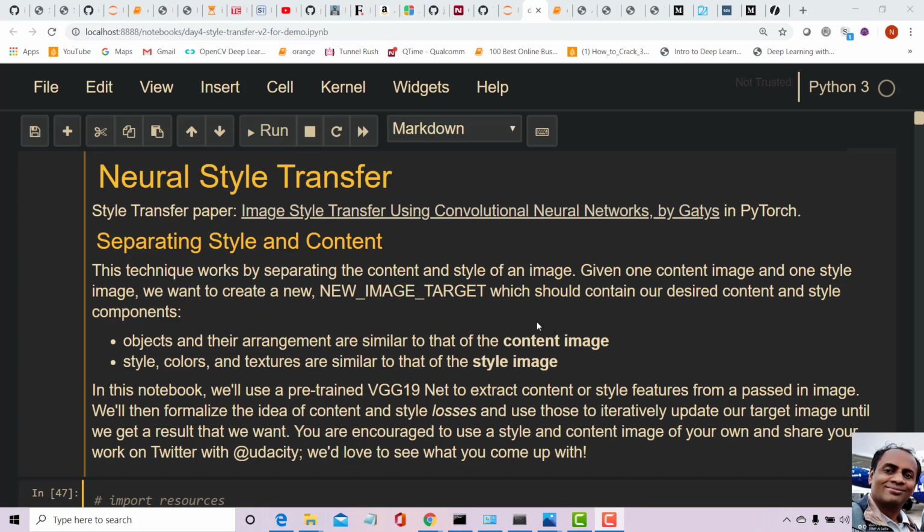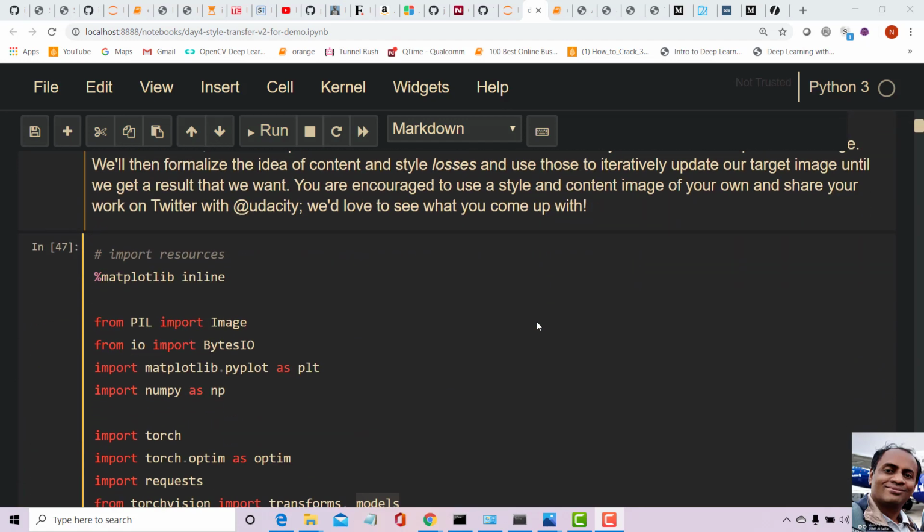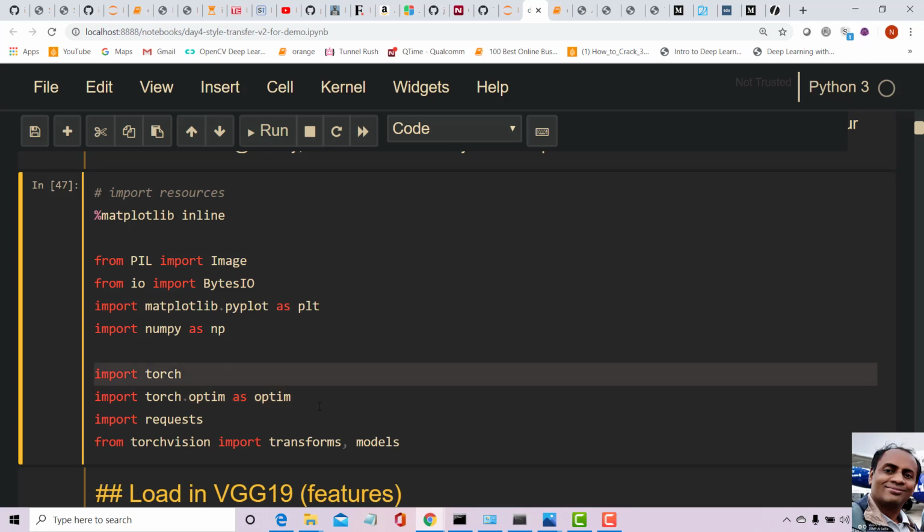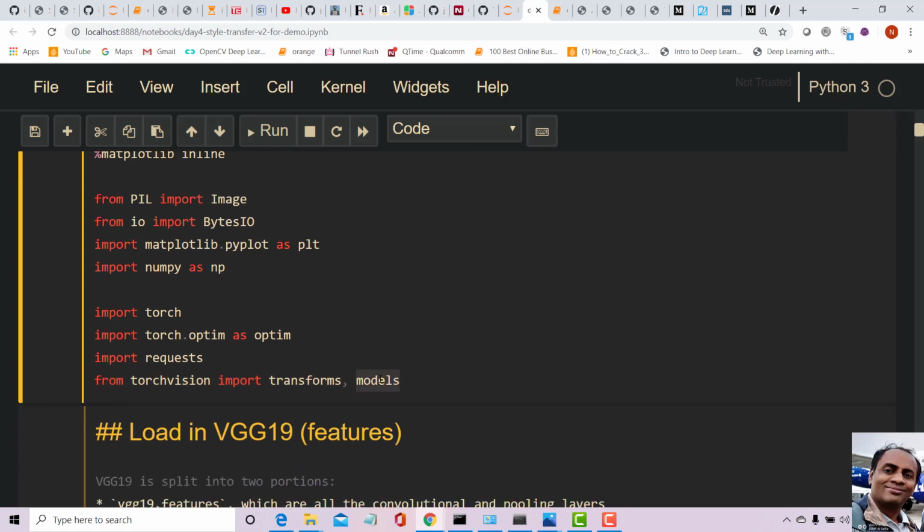So here I'm going to show you in a Jupyter Notebook how this program works. We need the important libraries that are shown here. You need PIL, matplotlib, numpy, torch and torch.optim. These are standard ones for PyTorch. Then you also need torchvision. You need to import transforms and models. In fact, VGG19 is going to come from models.